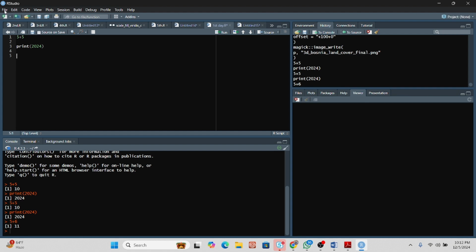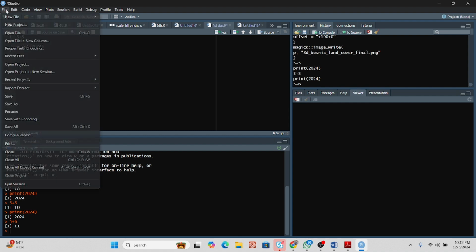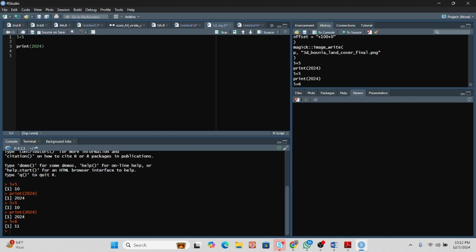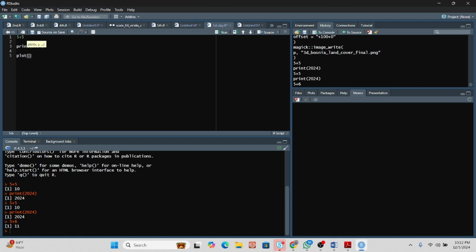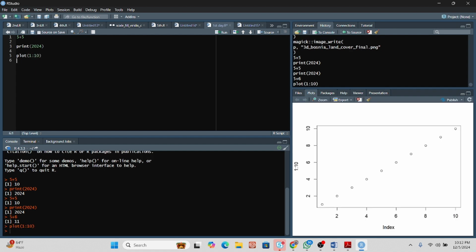And then this is the file. Suppose I want to save this script, I already showed you how we can save it. Now in this case, we try to discuss some examples. Suppose I want to create a plot. You can easily use R to create a graph. Suppose I want to create the plot, just use the plot function, and I put here 1 to 10, and just run it. So you can easily get this type of plot.